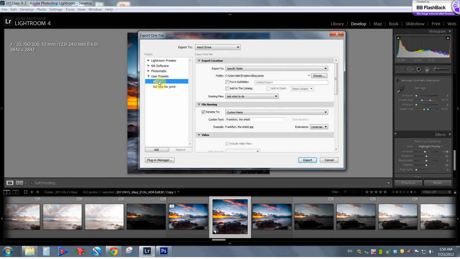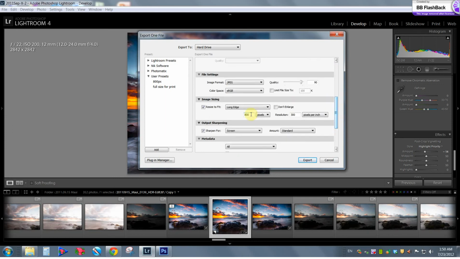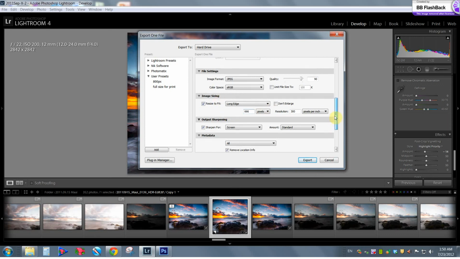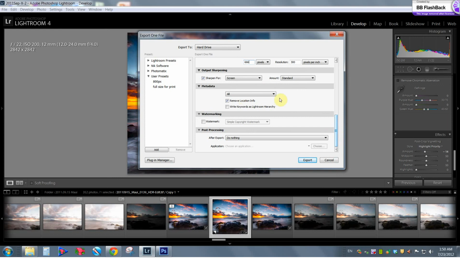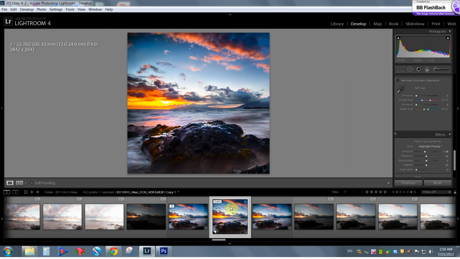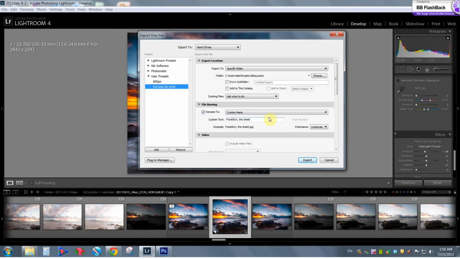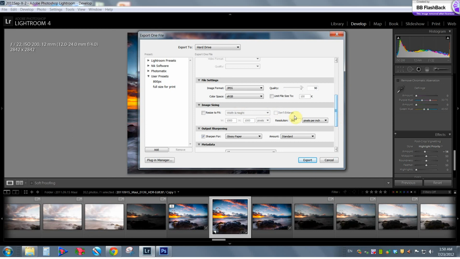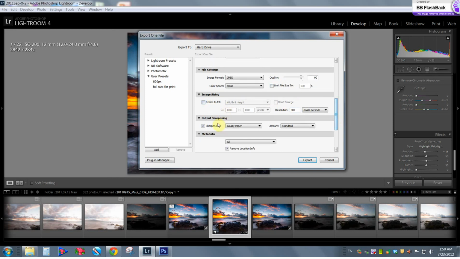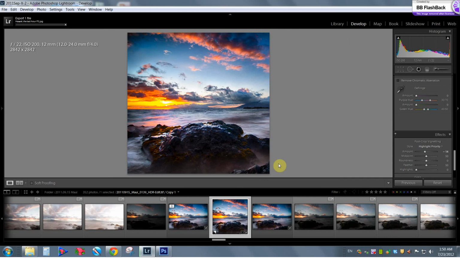and I will choose 800 and say Hawaii the last hour. Let's copy this name so that we don't have to type it again. And I export my squares as 666 with screen sharpening. This goes to the internet. And for print, I do export full size print and rename with full size FS, and the quality 90%, no resizing, sharpen for paper export.